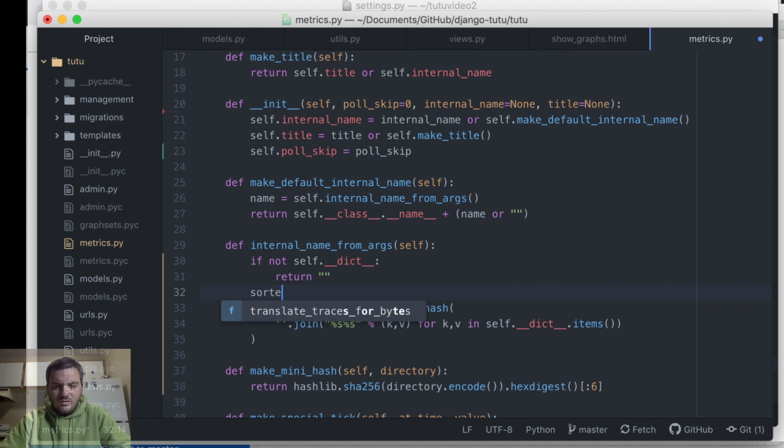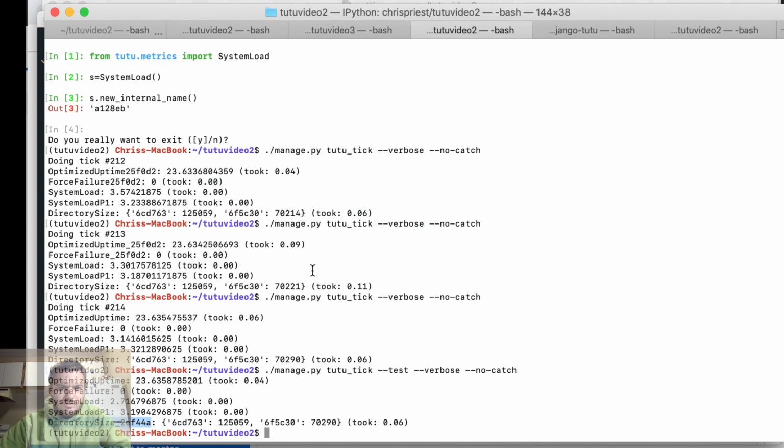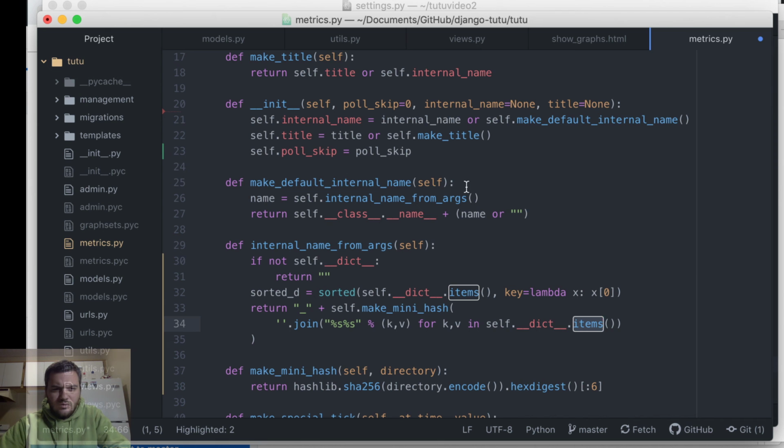So to do that, we'll just say sorted D equals sorted items, and then key, we want to define a lambda, and we sort by 0. What it's doing is iterating over each item in this list and applying this function to it. So we're sorting by the first item. Items returns a list of two items. So in this case, this one will be first, this one will be second, this will be third, this will be fourth. We're just sorting it alphabetically. And then sorted D replaces this.